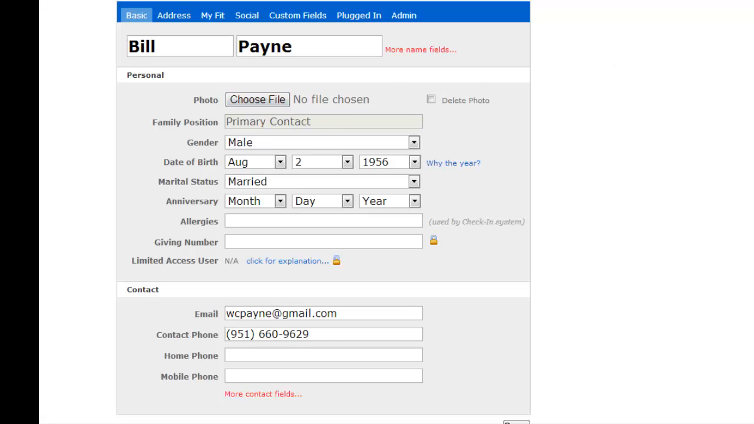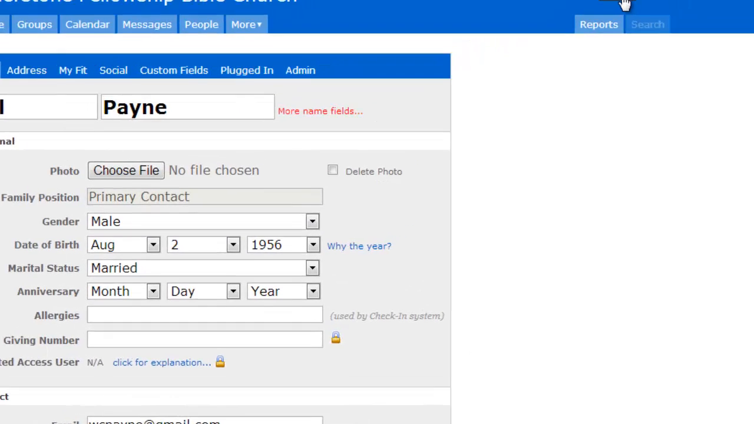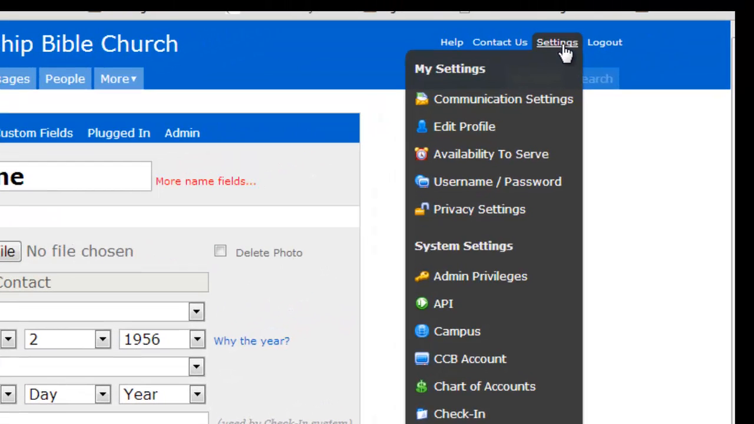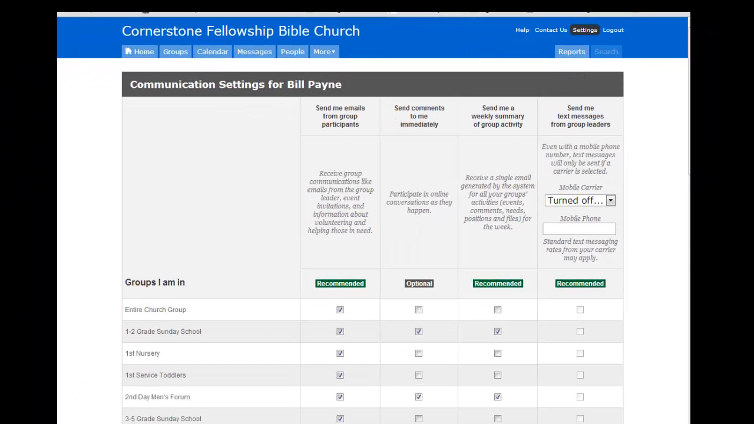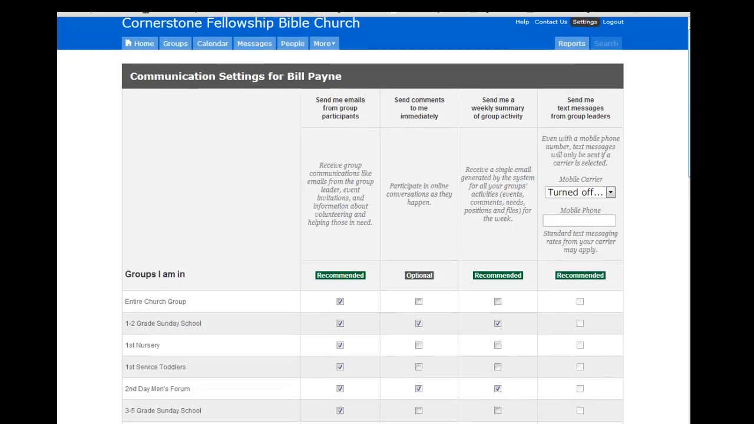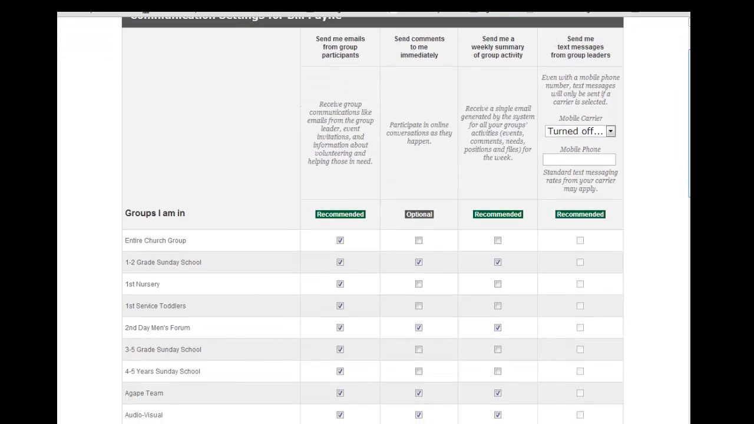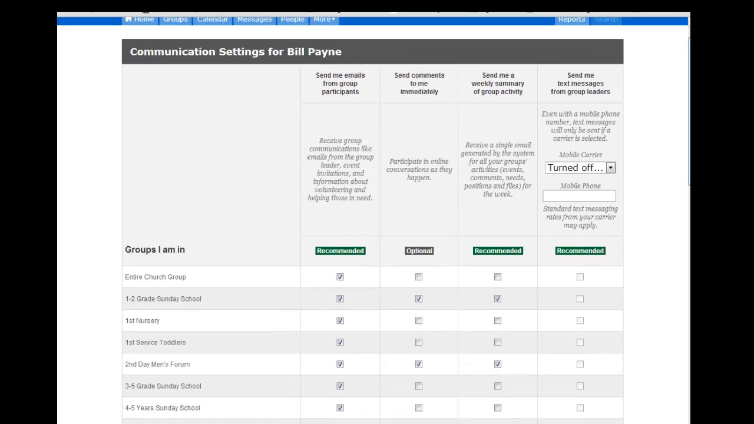The other thing you're going to want to change up in the settings, I'm going to come back to the settings list here, are your communication settings. This is very important because CCC will send out emails to you for a variety of things. This will allow you to set that for each of your groups, how much information you want to get.